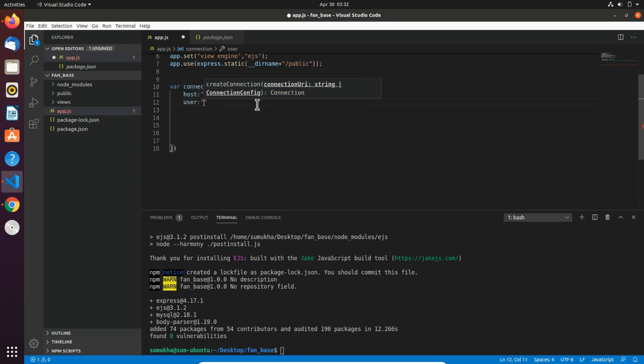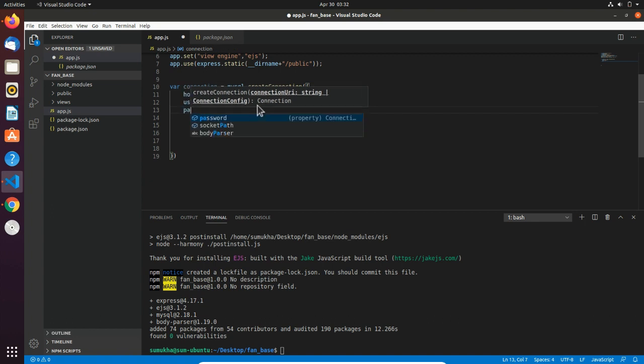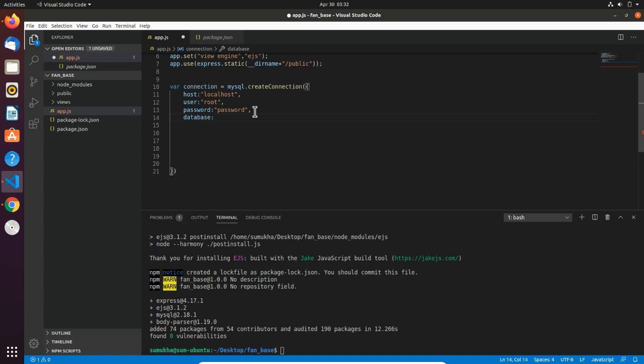And user is root, and our password is nothing but password. Okay, you can use environment variables for hiding your password, but I am not doing that now. Database, what's our database? Fanbase, right, which we created in the initial part of the video. So that's it.